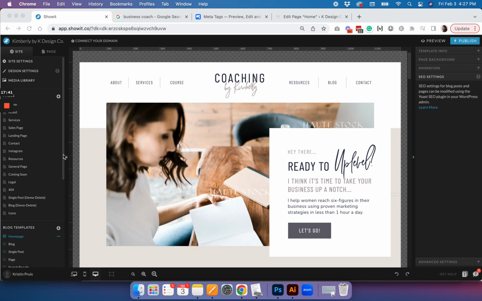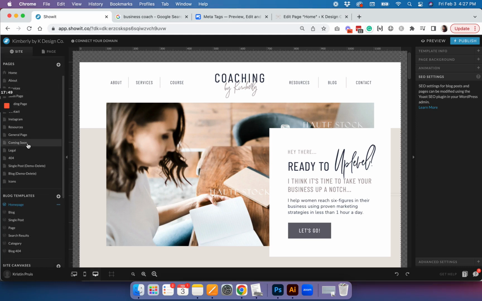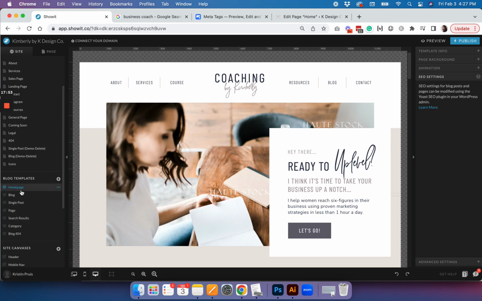Okay, so we talked about the page SEO settings that you can set for all of the pages that you have over here in this section. But what about these blog templates down here? These are a little bit different because, since they are WordPress enabled, you're actually going to update your SEO settings there. You'll notice if you click on one, like I clicked on homepage, it says SEO settings for blog posts and pages can be modified using SEO plugin in your WordPress admin.